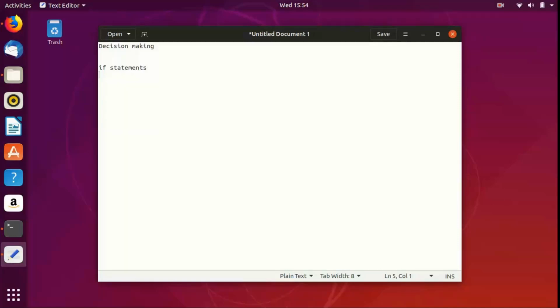There are many types: simple if statement, then if else statements, then if else if statements, then nested if statements. These are all the types of if statements.